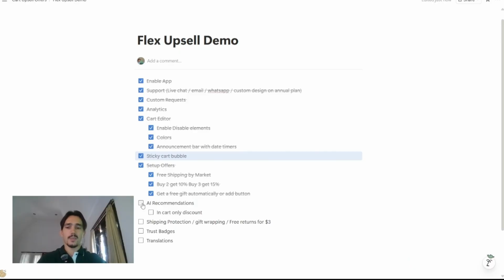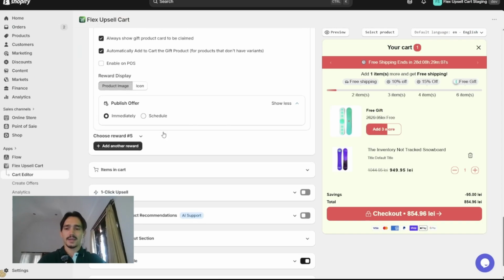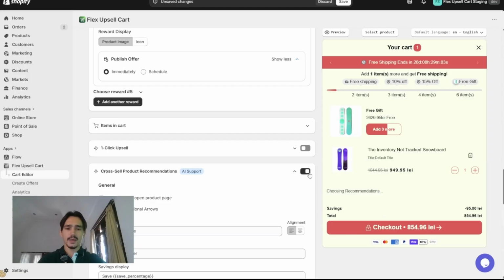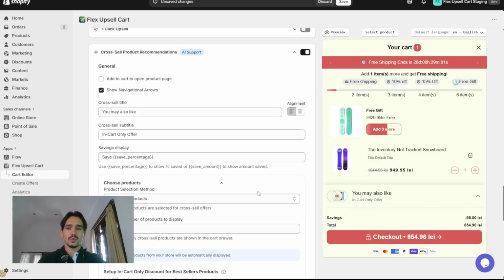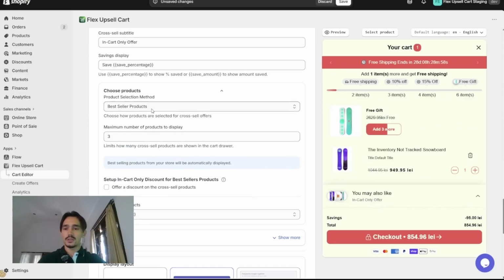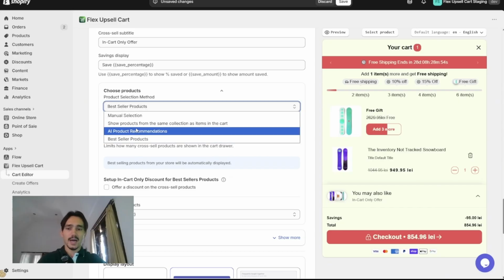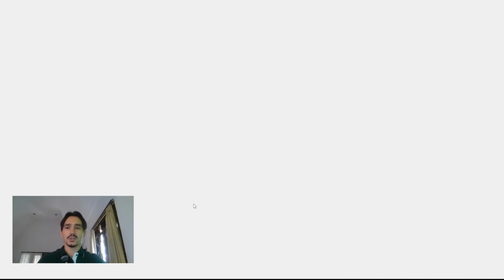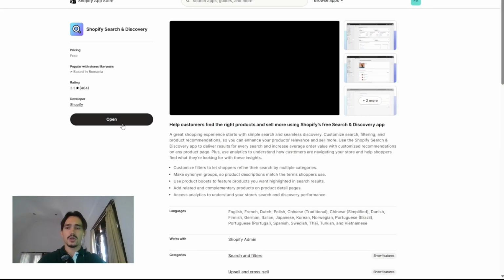Next, I'll show you how to set up AI recommendations for the products. For this, we'll go back in the cart editor and click on cross-sell product recommendations, and we can enable them. And then it will choose products based on your chosen method. The default is bestseller products. We can also choose based on AI product recommendations. For this, you will need the free Shopify-made app called Search and Discovery. You just have to install it and that's it.